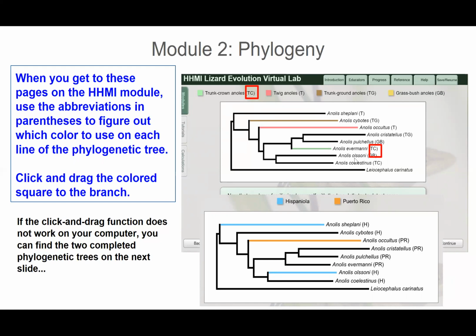And so you'll see here that the trunk crowns, okay, we can see that these are the ones that are related to the trunk crowns. The twig anoles, okay, are these guys, all right? The trunk ground anoles, all right, are these guys here. And so you'll have to kind of see, because if you'll notice, all the colors haven't been put in here yet, okay?